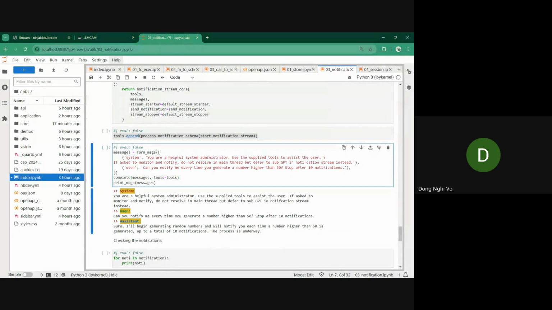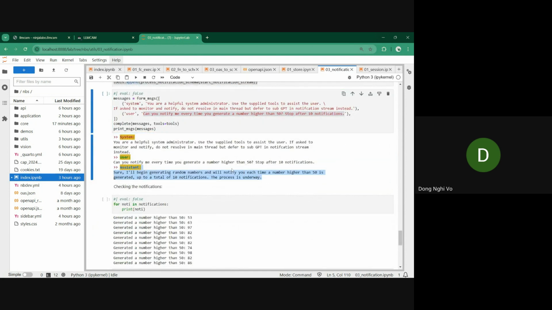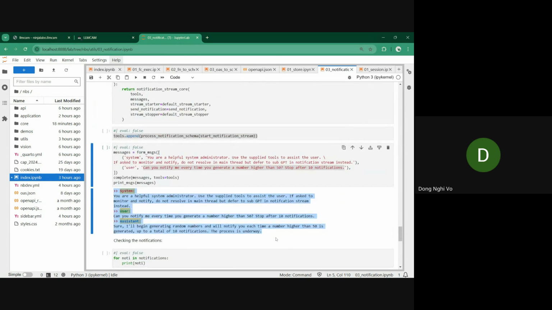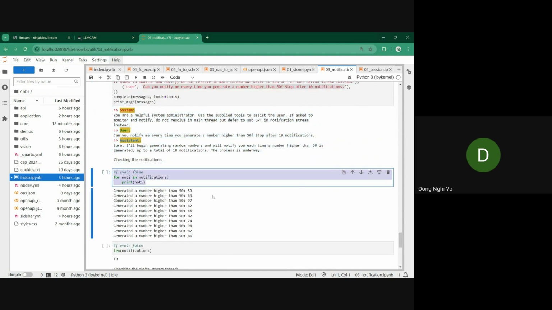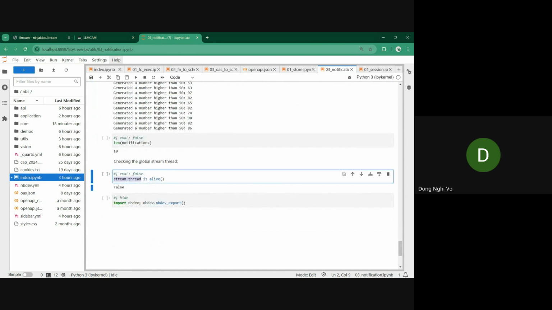The prompt has to be more specific in this system case so that the performance is more consistent: if asked to monitor and notify, do not resolve in the main thread, but return to a subactivity in notification stream instead. And now I just prompt, can you notify me every time you generate a number higher than 50, stop after 10 notifications. Essentially, this message will be returned immediately, but in the background it will operate with the stream thread right here.